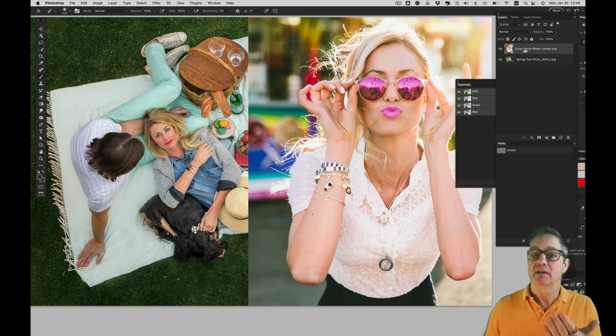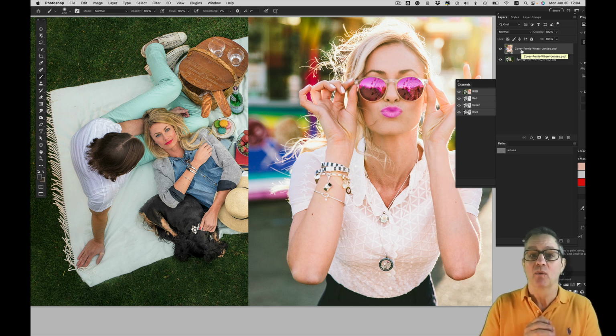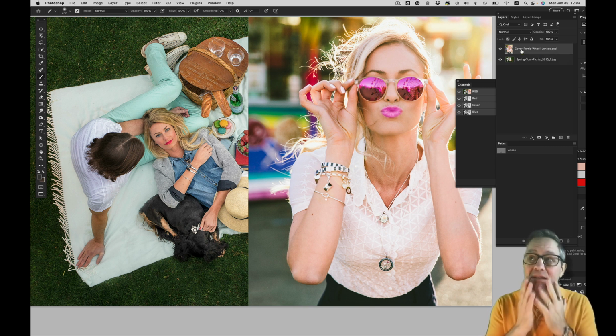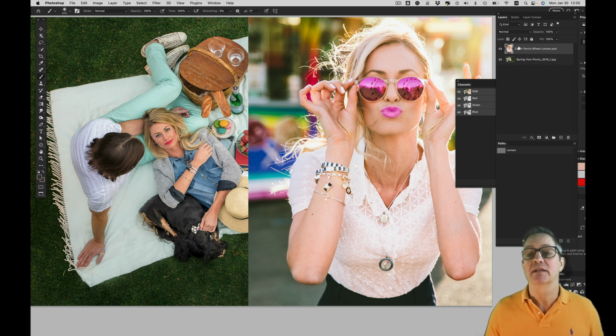My top layer, however, is highlighted. They call that targeted. They're trying to keep me from confusing myself with the word selection. I might say, which layer is selected? Well, which layer is targeted? And what on that layer is selected? It's subtle, but meaningful.